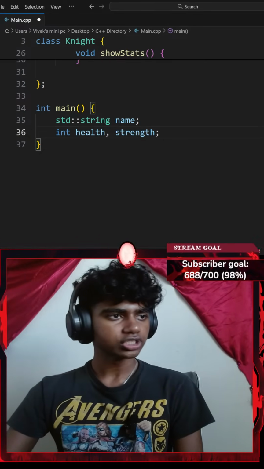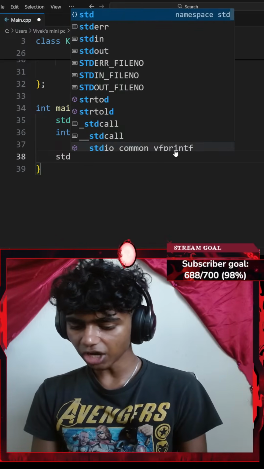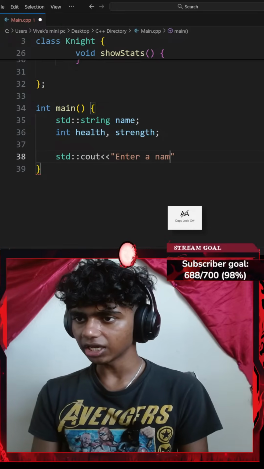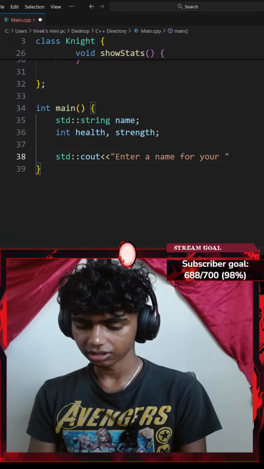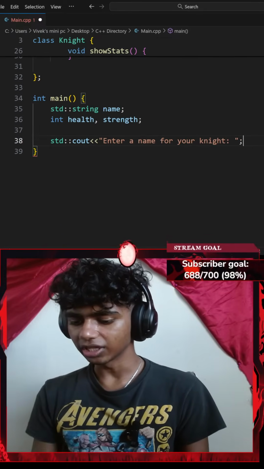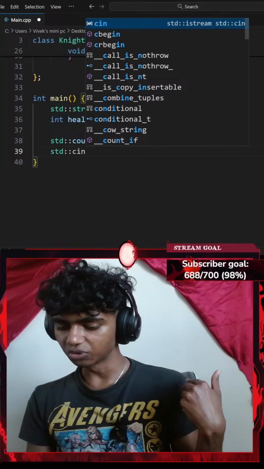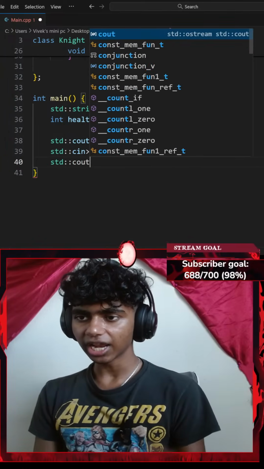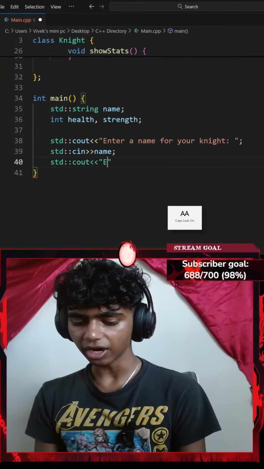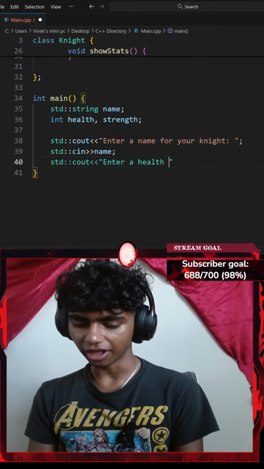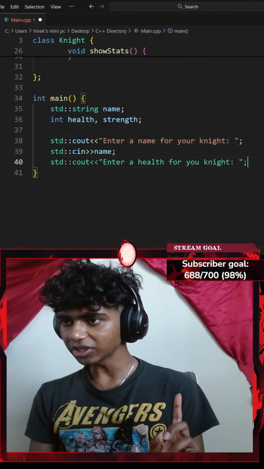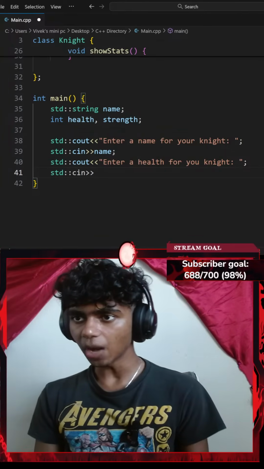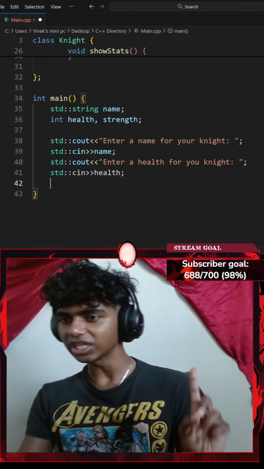There we go. Okay, so let me go ahead and create a standard console output with an insertion operator. I want to insert something like enter a name for your knight, ending with a semicolon. And then under that, I'll add a standard console input with an extraction operator. I want to extract my name variable ending with a semicolon. And then let's add another standard console output with an insertion operator. This is going to say something like enter a health for your knight, ending with a semicolon. And then I'll add in the new line, I'll go with a standard console input with an extraction operator. I want to extract my health variable ending with a semicolon.